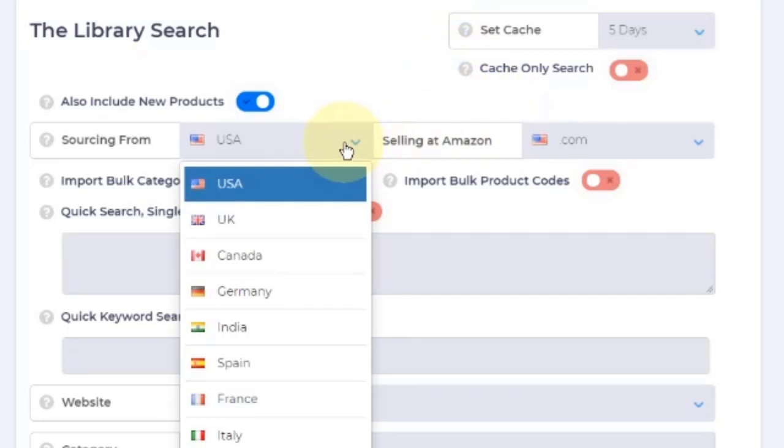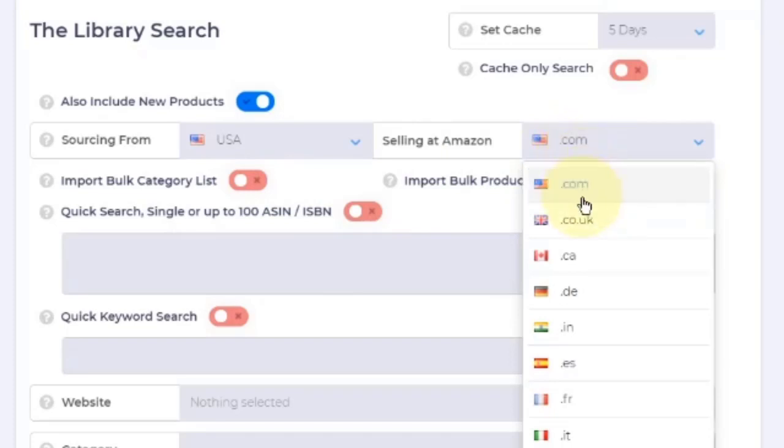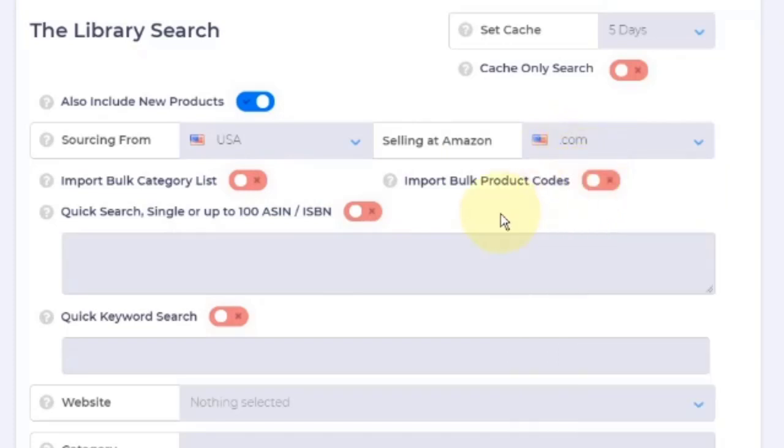Okay, I don't know for sure, but I don't think the software really works well on any other platform but USA to Amazon.com. Okay, now these would be if you were importing lists. Here, just like in a reverse search, you could use single or up to 100 ASINs or ISBNs.